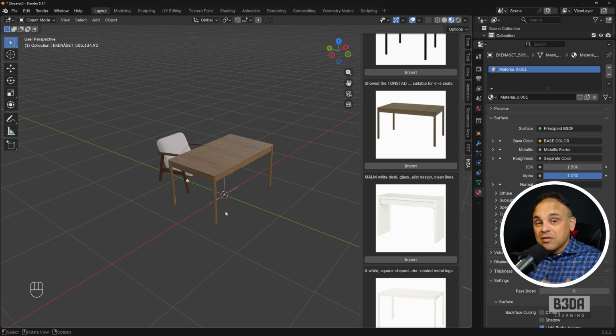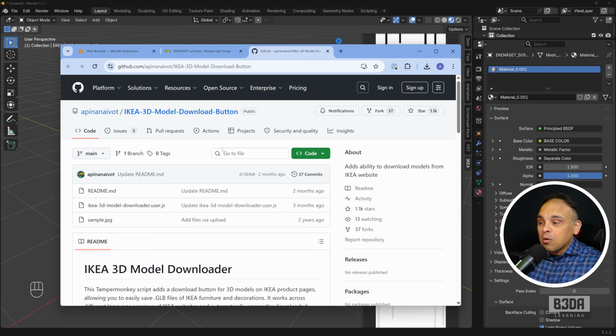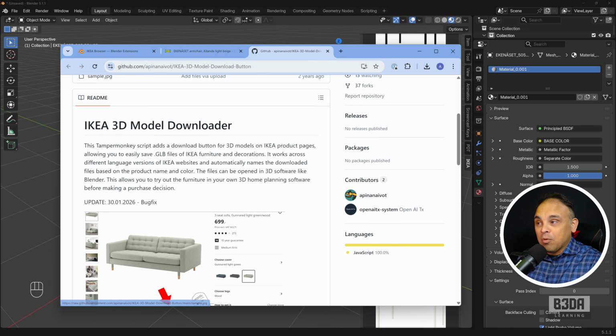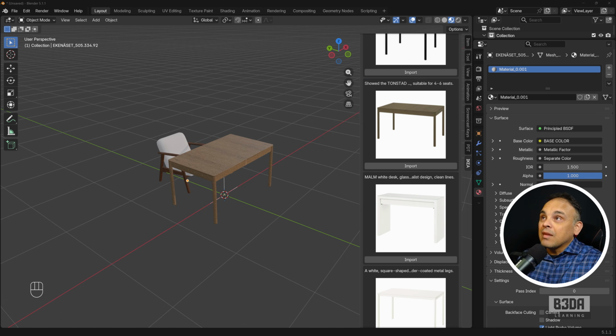So all we have to do is install this add-on. And by the way, if you want to improve or get even more of those models, if you want to bypass Blender, someone made a script where you can download those models directly from the IKEA website. I will leave a link to this script in case you want to try it. So it's open source, and you can grab the 3D models straight from the IKEA website.